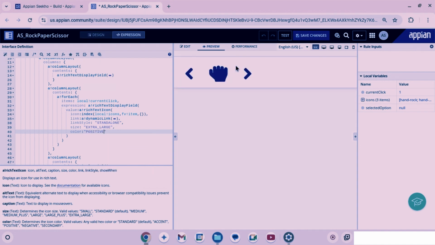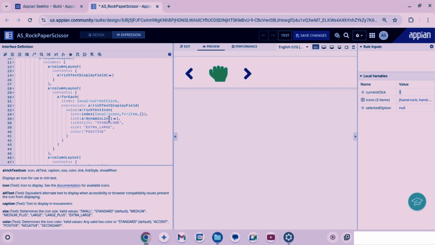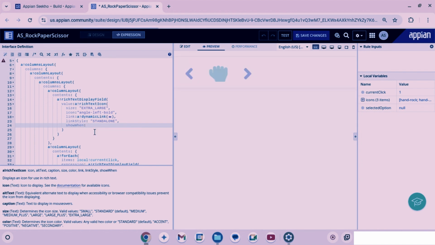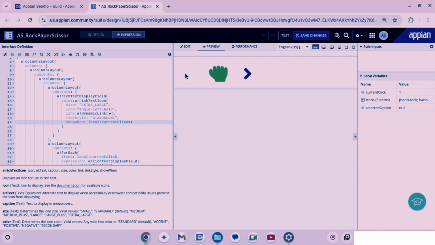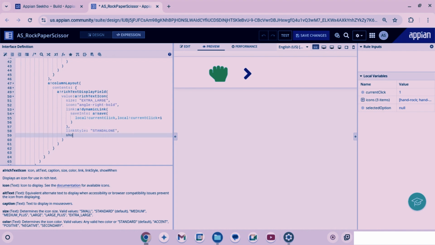Additionally, we would also want to control the visibility of backward and forward arrows based on the current click index. Backward arrow should be visible only when local current click is greater than 1, meaning the user is not at the first icon. Initially, the backward arrow is not visible because current click is 1. As I move to the next icon, the backward arrow becomes visible since the value of local current click is now greater than 1. Likewise, the forward arrow should only be visible when local current click is smaller than 3, which means the user hasn't yet reached the last icon.